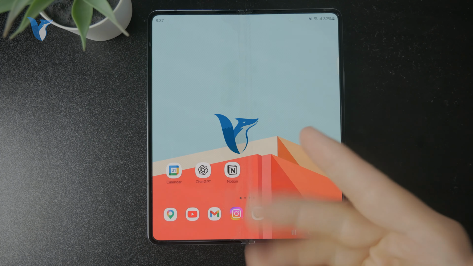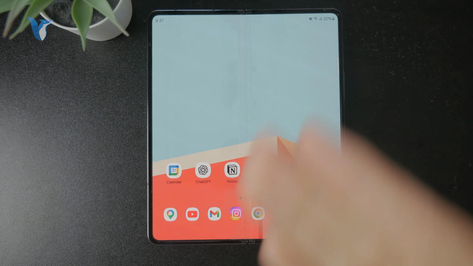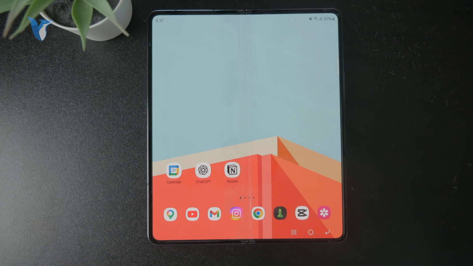So how can you see the apps which are running in the background on your Android? Let me explain that and show you how you could find it.